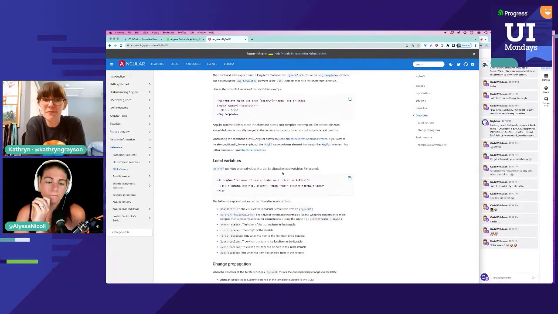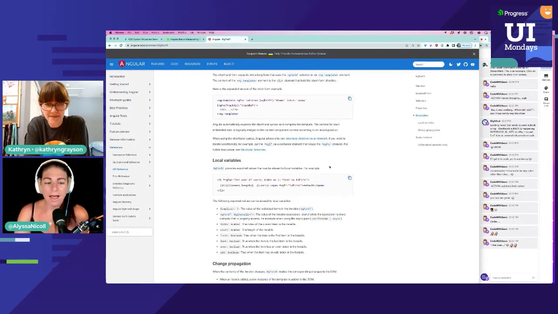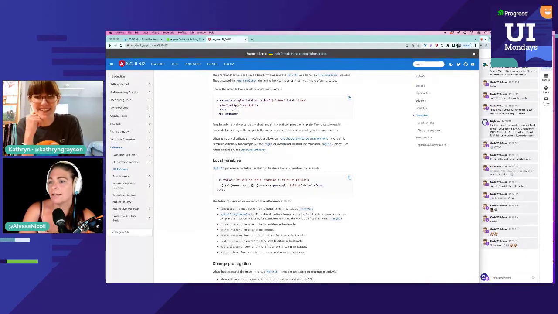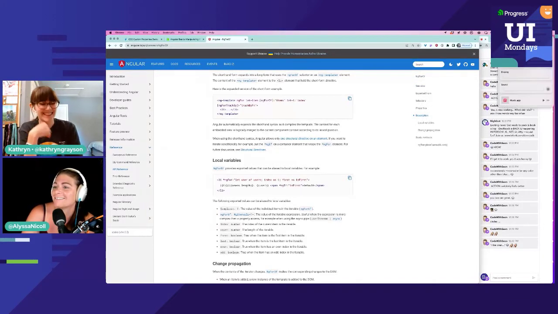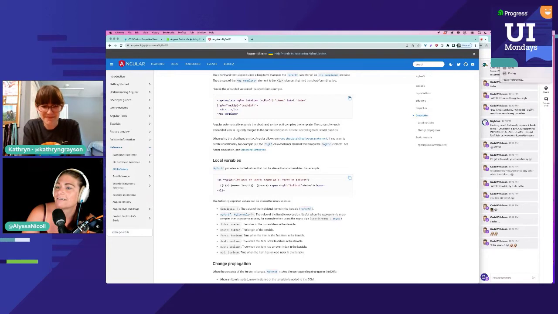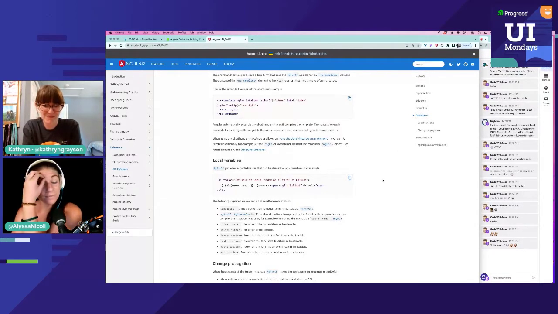So what do asterisks do? What is the point of the asterisks in Angular? Oh, I was still reading that text message. I'm going to go ahead and put on do not disturb. I don't usually get texts this time of day, so it's my family chatting it up.